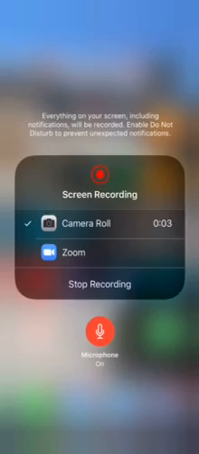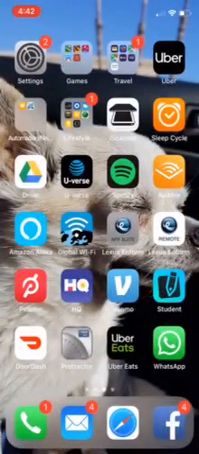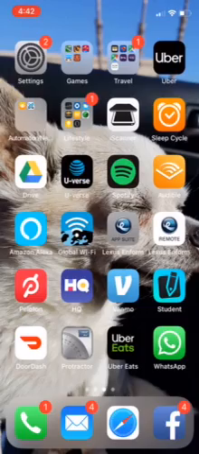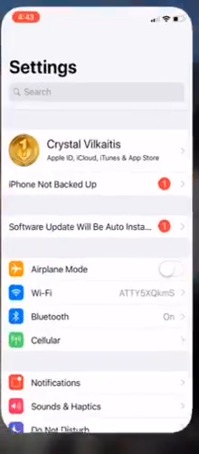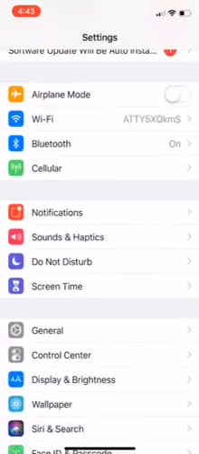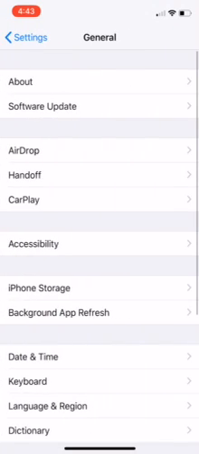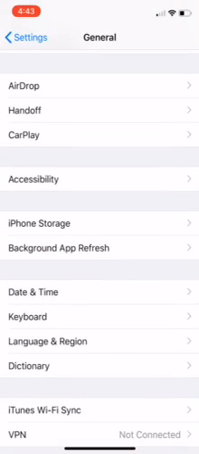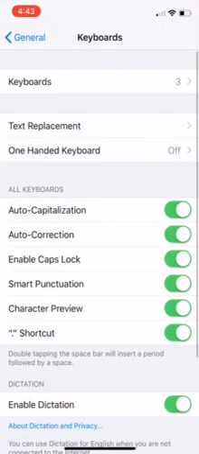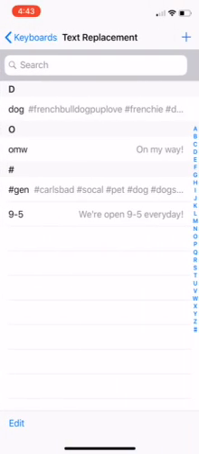I'm going to share with you how to set up some short codes in your iPhone to save time when you're posting on Instagram. You're going to go to Settings. From Settings, scroll down until you see General. Click on General, and then click on Keyboard. After you click Keyboard, you'll find Text Replacement. Click there. This is where you're going to add in the grouping of hashtags.